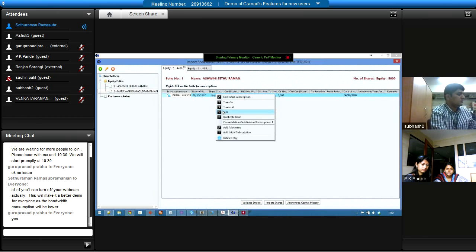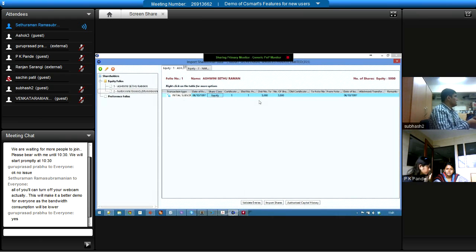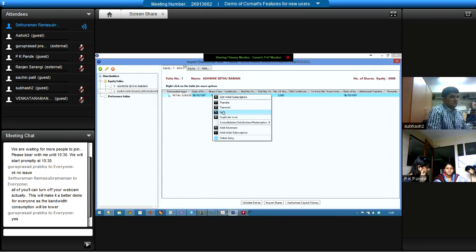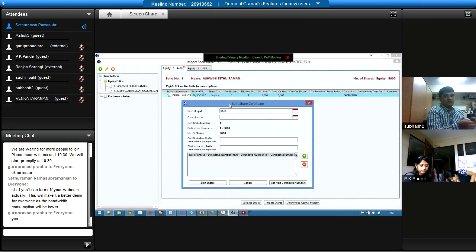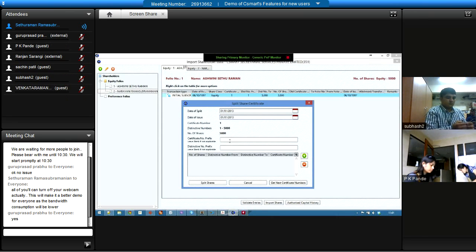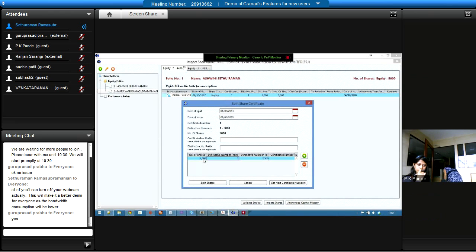So let me quickly do a split of this. So you have to, sorry, I'm going too quickly. So in order to split this 5,000 into two shares of 2,500 each, you need to select the row here, right click it and say split, select split. So when you click on split, you have to enter the date of the split. You need to enter the date of issue of the new share certificates. If there are prefixes, enter it, otherwise leave it. Click on that, you'll get number of shares, enter 2,500.